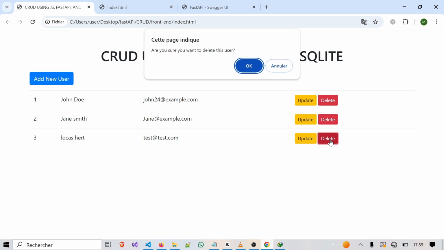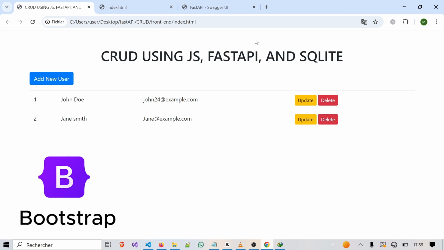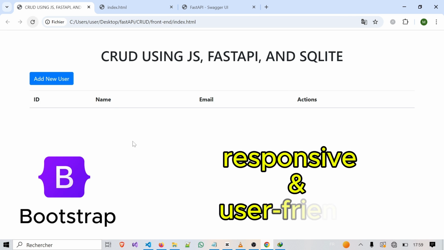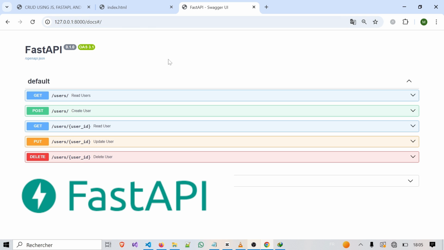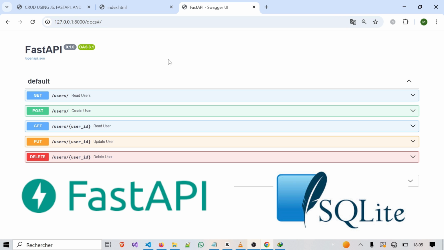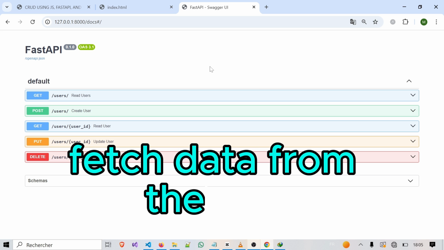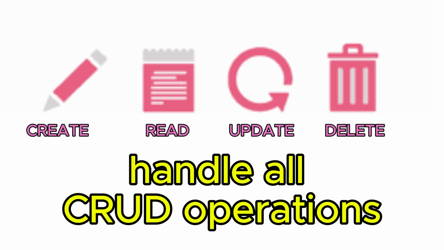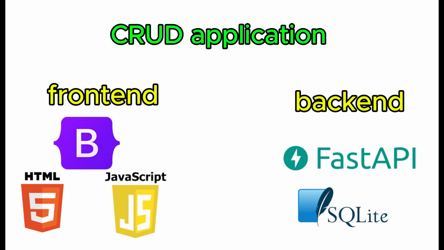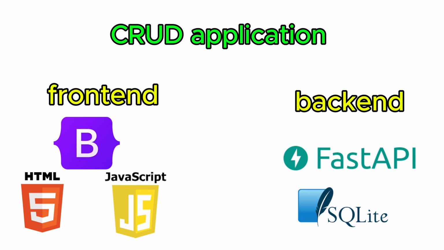We'll start by designing the layout using Bootstrap, making sure our page is responsive and user-friendly. After that, we'll link this front end with a FastAPI and SQLite backend, which we've already set up in a previous video. You'll learn how to fetch data from the API, display it in the table, and handle all CRUD operations seamlessly. Stick around, and by the end of this video, you'll have a fully functional CRUD application that you can use as a foundation for your own projects. Let's dive in.